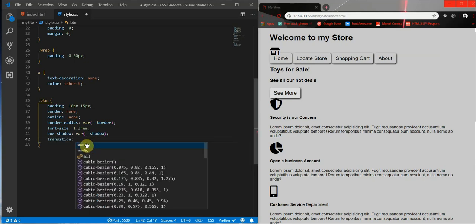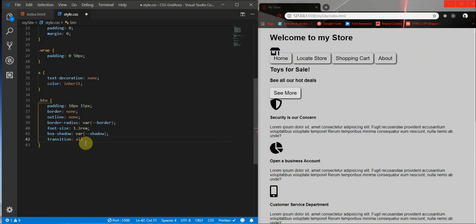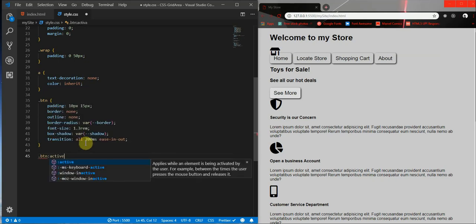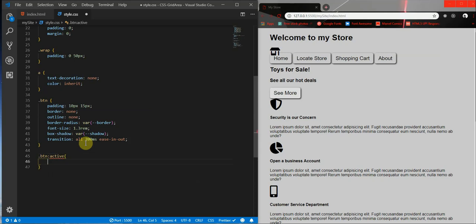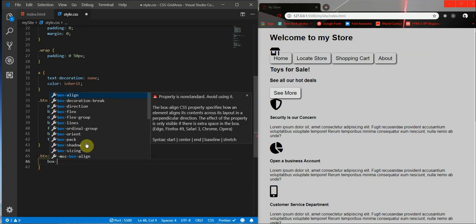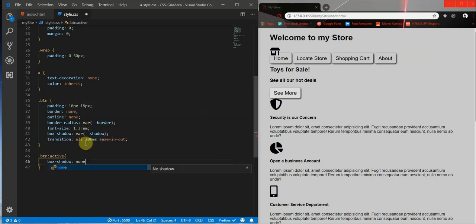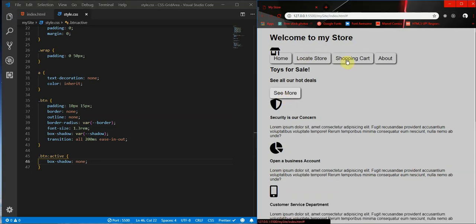Transition. We're going to say all 200 milliseconds, ease-in and ease-out. And then we're going to say .btn:active. So that's when you're clicking on it. When you're actively clicking on it, we're just going to make the box shadow go away. So box-shadow none. So that way when you click on the button, now it looks like you're actually clicking it down like that.